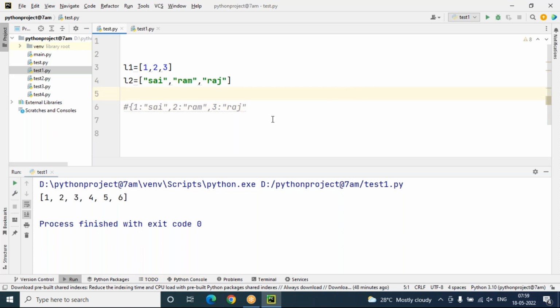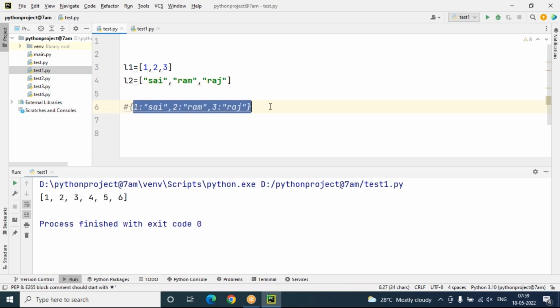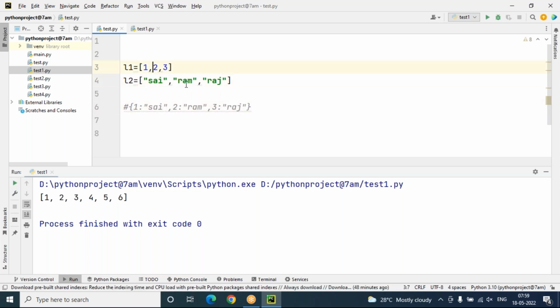Try to find it from your side. If not, I'll tell you in tomorrow's session. Take two lists, where the first list is considered as keys and the second list values are considered as values, and map them using the dictionary concept. 1 Sai, 2 Ram, 3 Raj, mapping is there. So this is today's task. Tomorrow we'll discuss clearly. That's all.